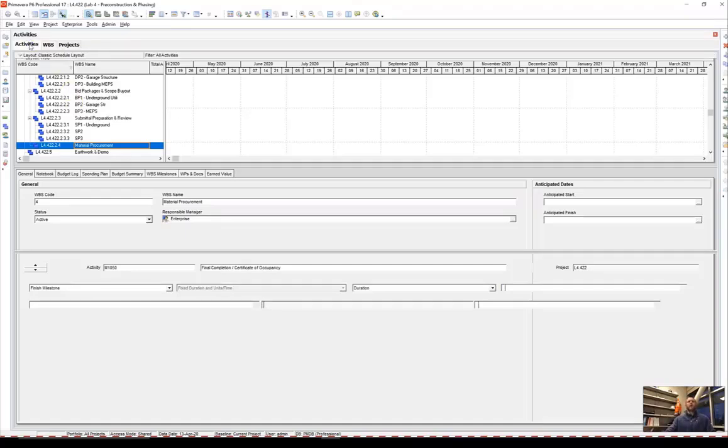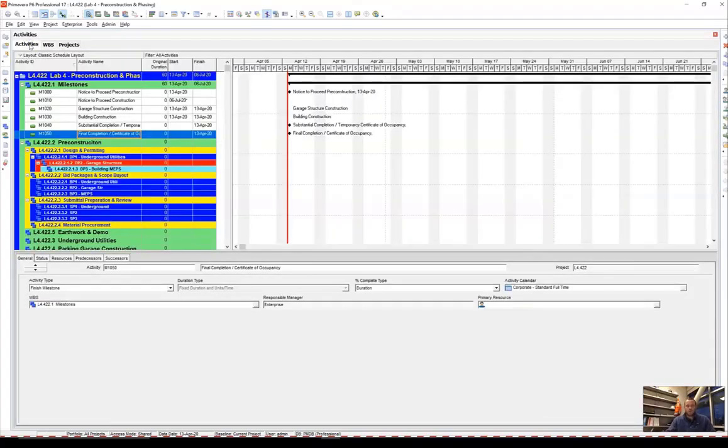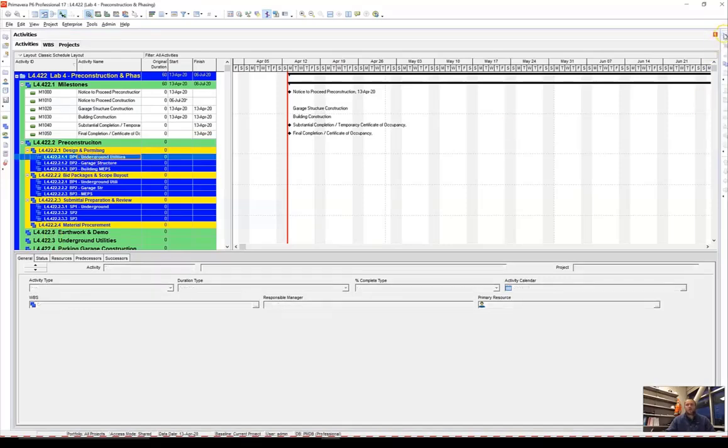Head back on over to activities. Just make sure we refresh our data here. We got some new colors. All right, it should look a little cleaner like this. Okay, so I'm giving you the activities here. So go ahead and add these in.